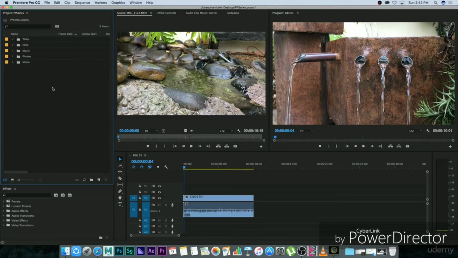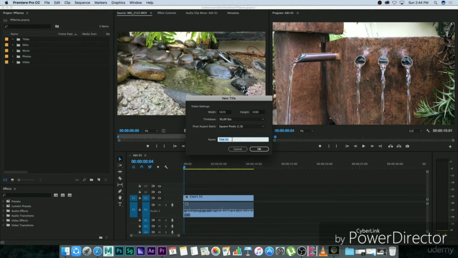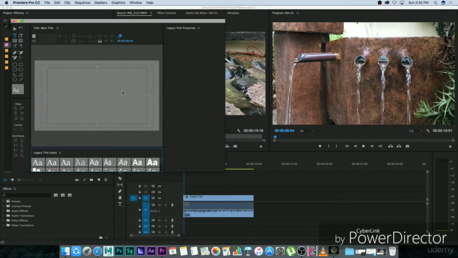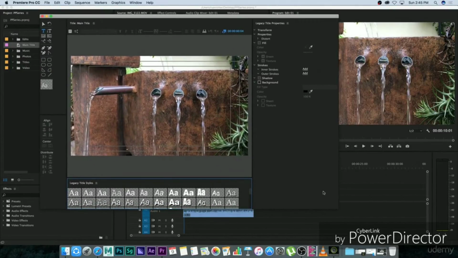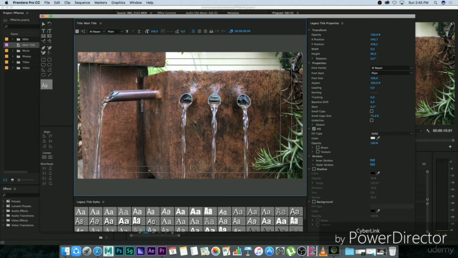Okay, so now we want to create our first title, so I'm going to go to File, New, and then I'm going to select Legacy Title. Alright, so it's going to ask me to give it a name. I'm just going to call it Main Title, and it's going to ask you the width and the height and the time base. I'm going to leave it all by default, click on OK, and it's going to give you this window where you can design your title. I'm just going to expand it or make it slightly bigger, and basically you've got all these text tools, so I'm going to click on the T, and then I'm just going to click somewhere in the video, and you can now create your title.